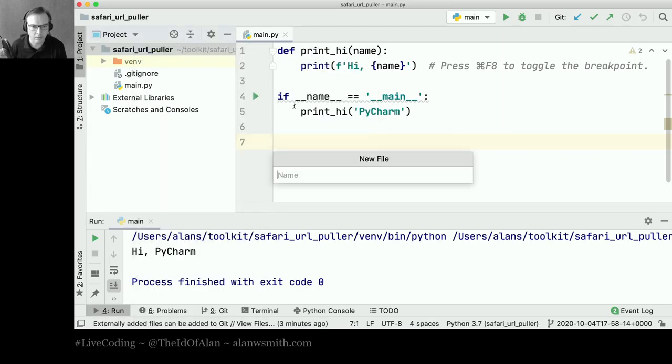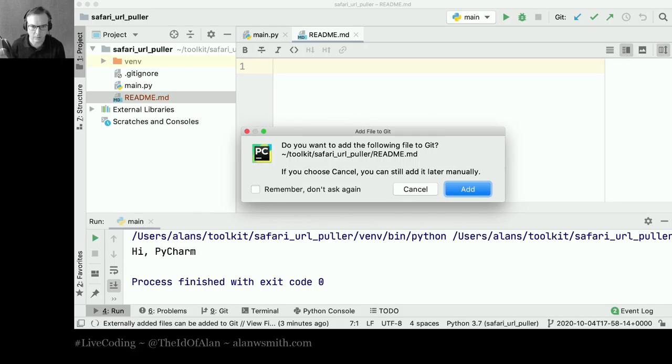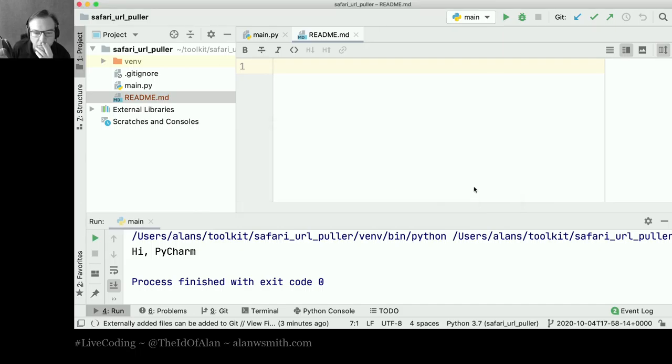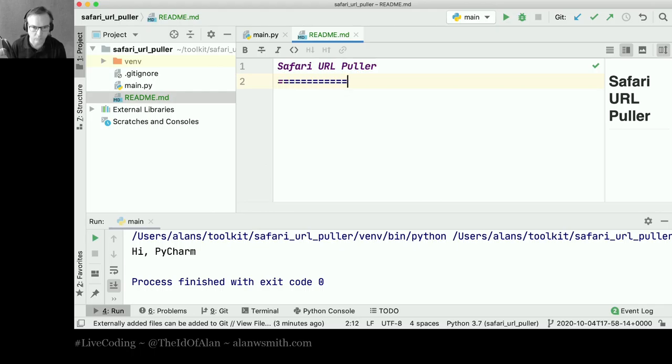New file, readme.md. You want to add the following file to Git? Cancel it, so let me run later. Yeah, do it. Oh, look, a little preview over there. I'm increasingly impressed with PyCharm here, other than I don't have the hot fingers.